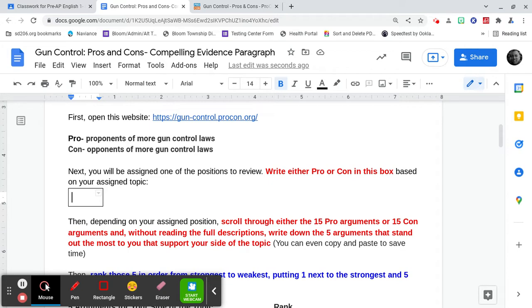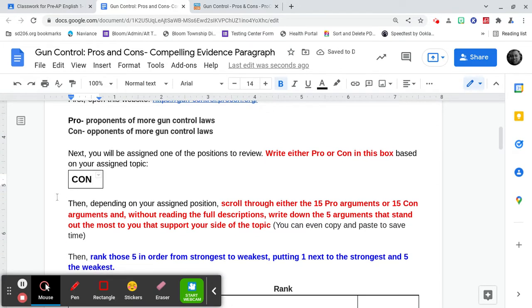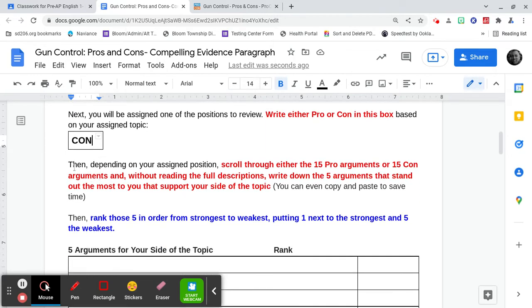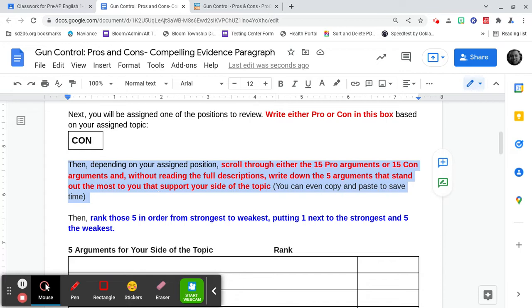Okay, if you're back, then I'm assuming that you've taken a position and put it in this box. For this video, I'm going to go ahead and type con, just because I'm going to fill it out myself. So I'm going to take the opponents of more gun control laws position, and I'm going to research that. All right.